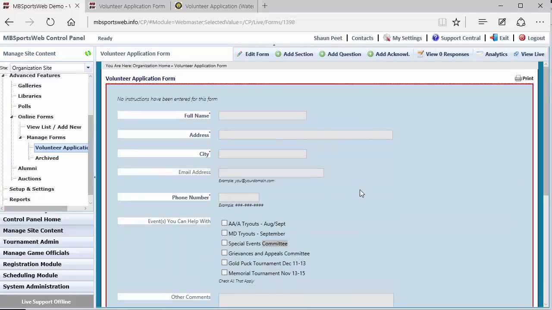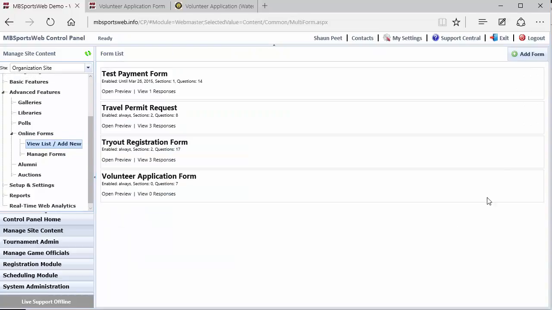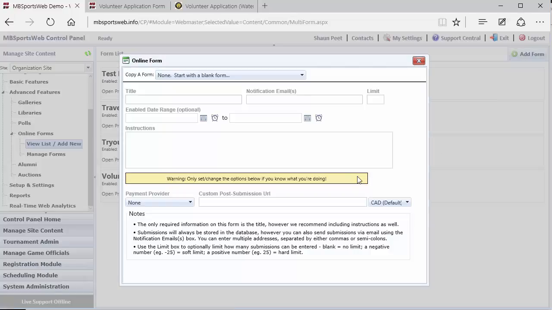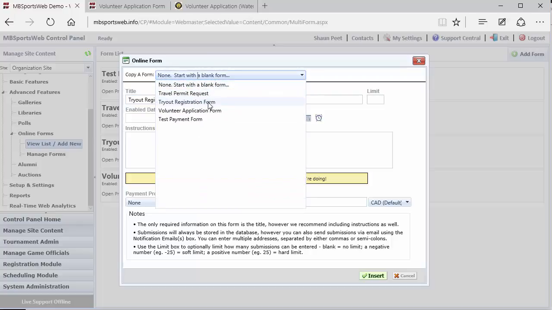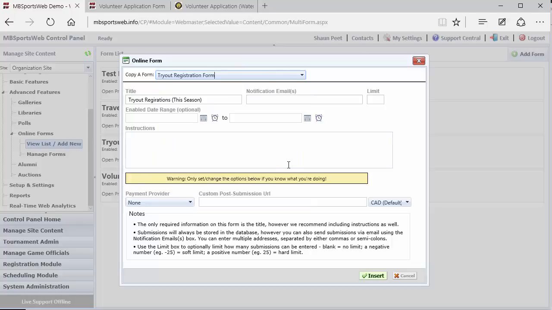Now the second option for creating a new form was to copy from one in your own site. So to do that, we go back to View List, Add New. If we're going to add a form, we'll call this Tryout Registration this season. And instead of choosing to start from a blank form, we're going to copy from the other tryout registration form that already exists. So we'll go ahead and insert.